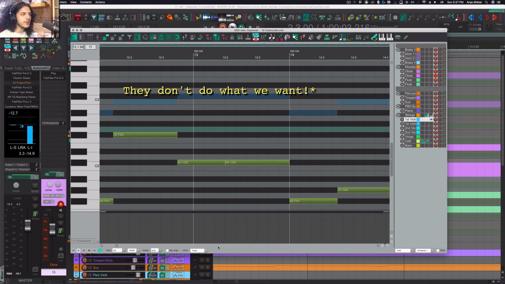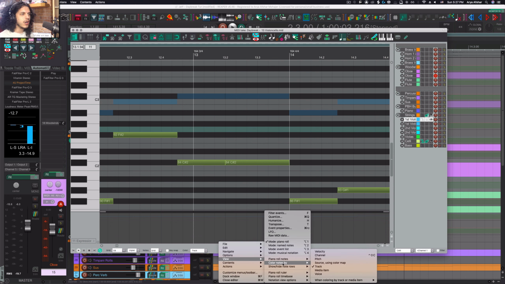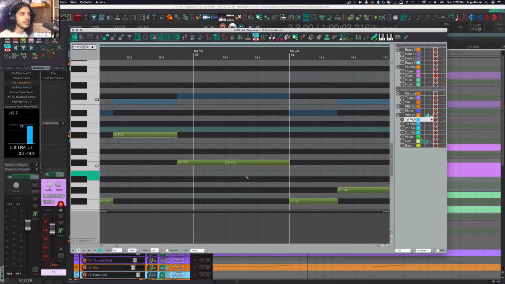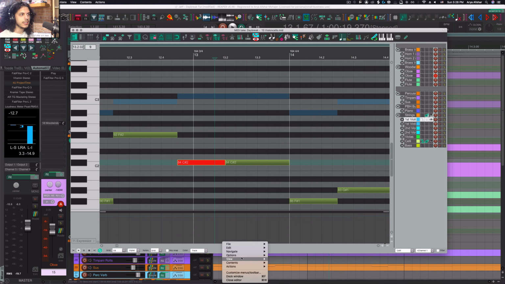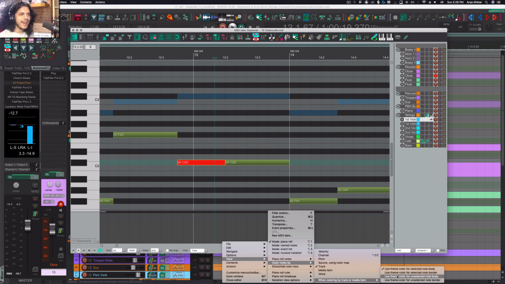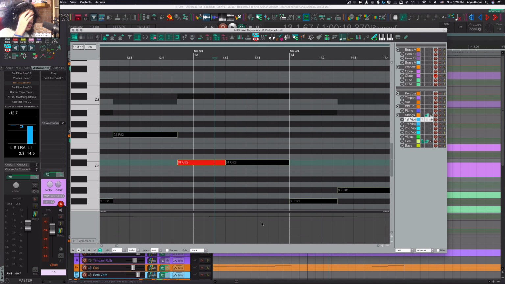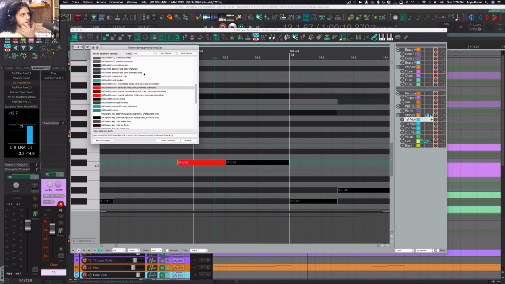If you right click on the gray area around your MIDI editor and go to view and go to color notes by, you see all the same options here. And then it says when coloring by track or media item, use theme color for selected note body. So I thought, there we go. If I select this and then I select a bunch of notes, that will get the job done. But that actually did not get the job done at all. Or if I do it for unselected note body, it's the same deal. Because it said theme color, I thought to go and look in the theme development slash tweaker action.